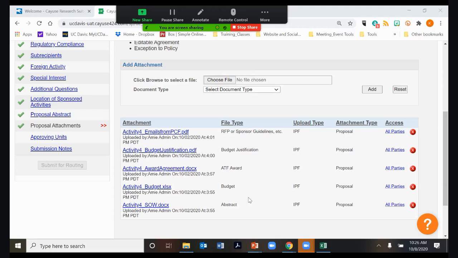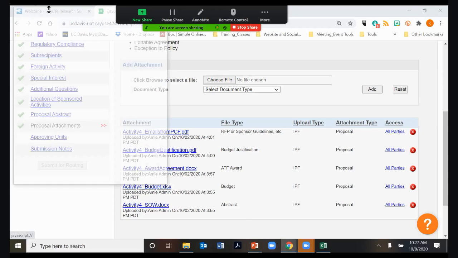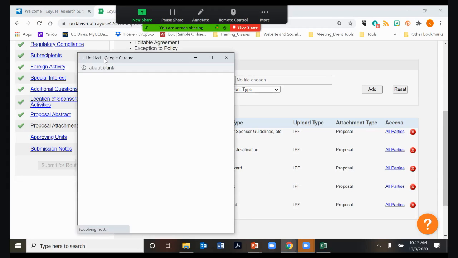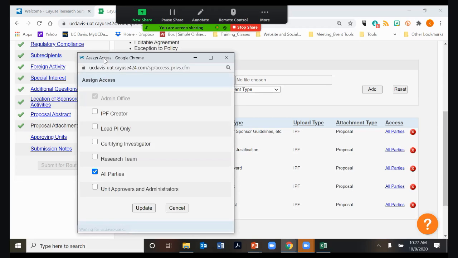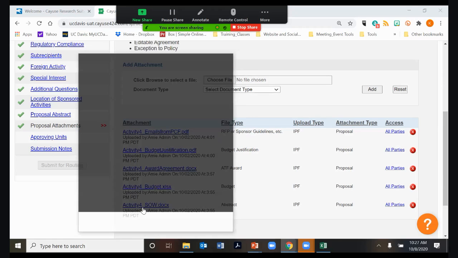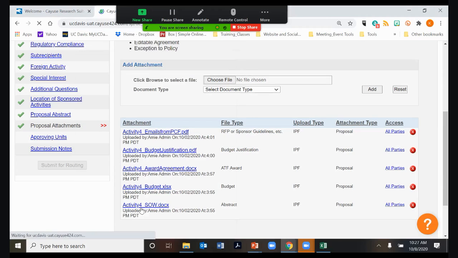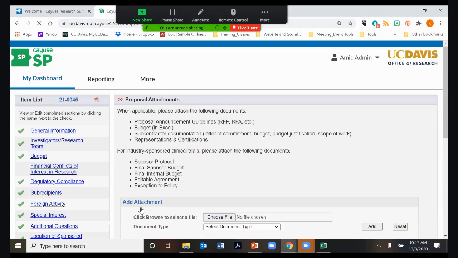And you'll see that I've chosen the appropriate types. You can change the access here if you want. You can select all parties, and it will allow you to change the access. Right now, anyone who has access to this proposal can view that document. You could change it to only the lead PI, the IPF creator, and maybe the unit approver and administrators. You're not taking away the admin office review. You can't change that. Sponsored programs can always view it, but this can be changed.